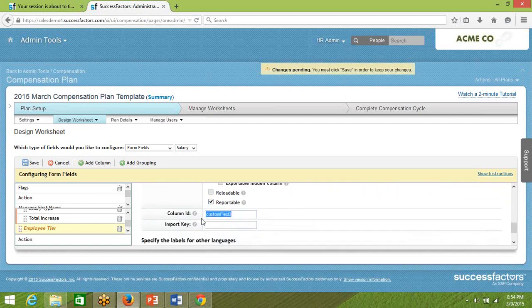And this column ID, don't touch this, guys. It is a technical field name. And this import key, just give me a few minutes, guys.